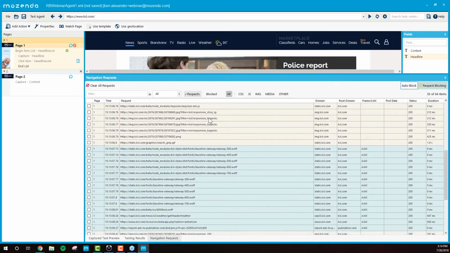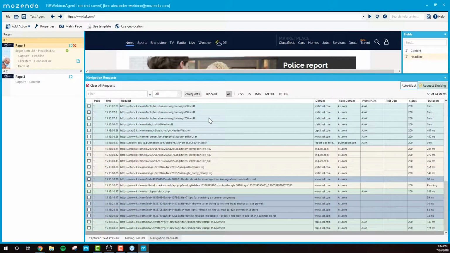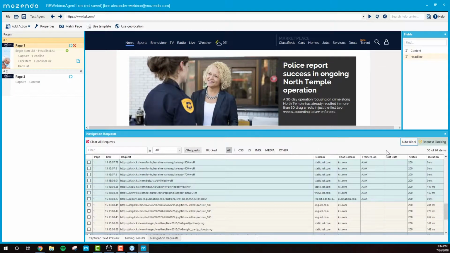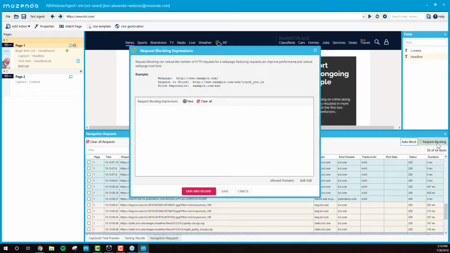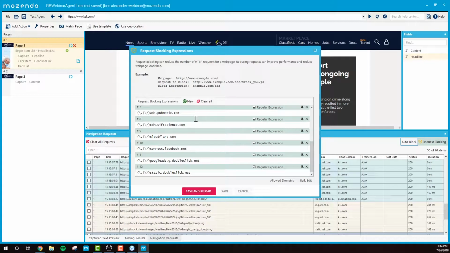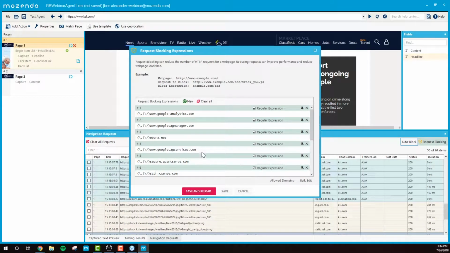So we see that there's still quite a few coming through, and we start to think, well, what else can we try to block, right? So then we're going to jump right in here to our request blocking window. You just click that, it'll open up. Here's all the predefined ones that auto block has put in here. It has detected that they're not necessary, and so it's put them in there automatically. But we're going to add a few of our own now.